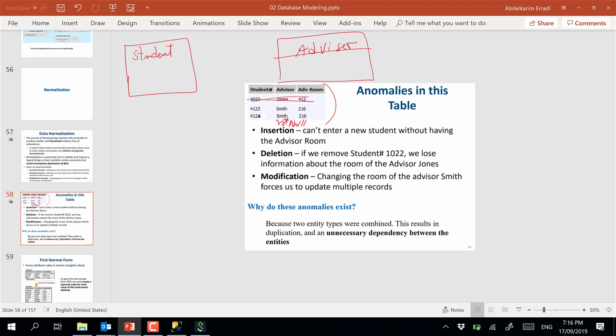Yep. So what's the relationship? One to many. Yes, many to one. So basically, a student has one advisor. An advisor can have multiple students. Okay, just to keep it simple.